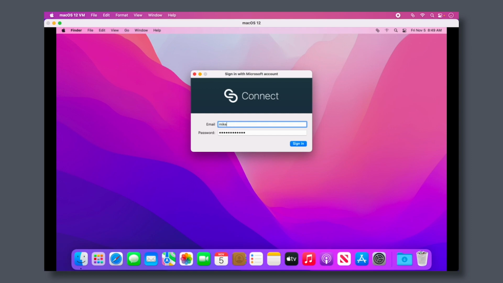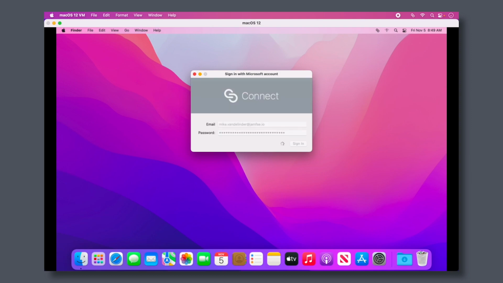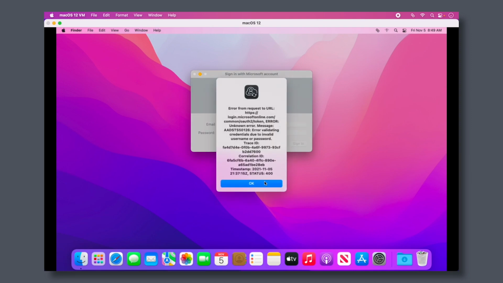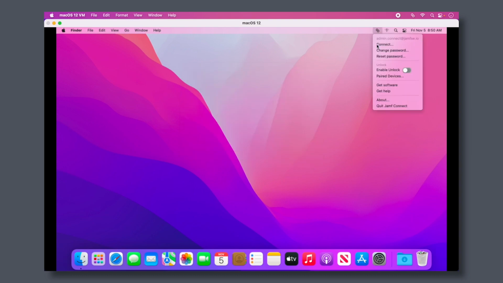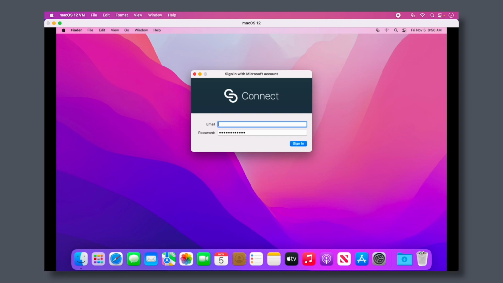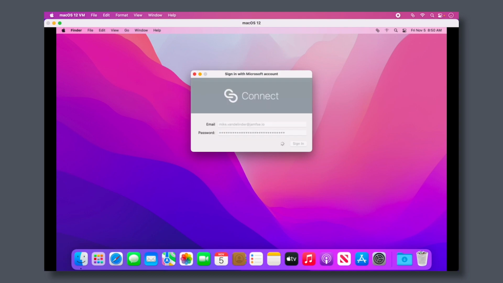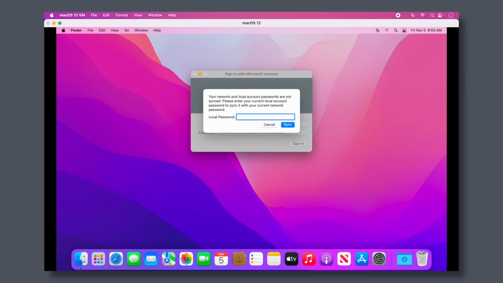So in this case, if I sign in with a different user account that I know has different credentials, that's going to do a check against the local password, and we're going to get a notification that the local password is no longer in sync with our identity provider password. So it gives me an opportunity to enter the current local password so that everything can be updated.